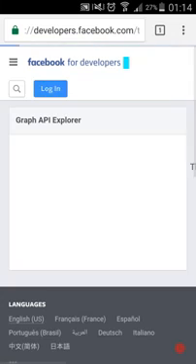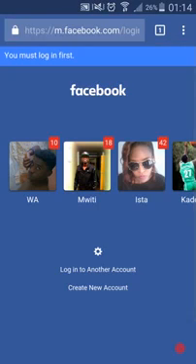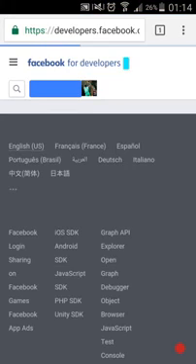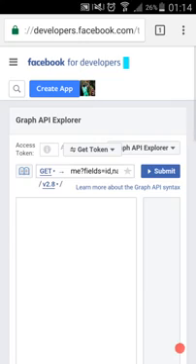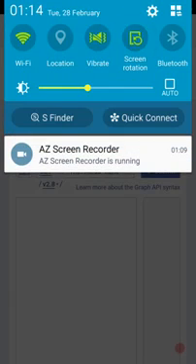Choose login with Facebook. Pick the account you want to add. I'm going to add my very own account as the first one. Okay, it's now logged in. So I'm going to switch to landscape so that you can view this better.